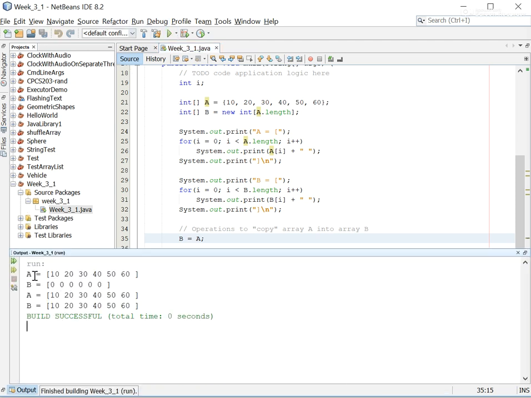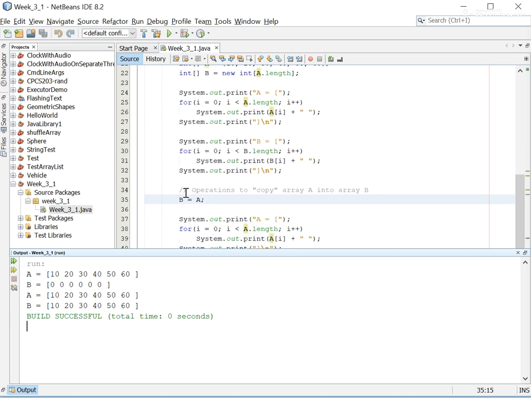I run this. This is the before, first two lines. So B still contained all the zeros to which it was initialized by Java. And after this operation executes, we print out arrays A and B again. And it looks like, indeed, array A has been copied into array B.